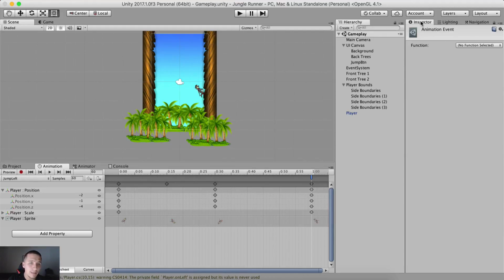as I see it in the inspector panel. So now you have a function to select. So I'm going to select here, this is jump left animation. So we have the jump left. Here we are going to call on left. As you can see here, we need to call on left. And for the right animation, so for the right one, we need to call on right.